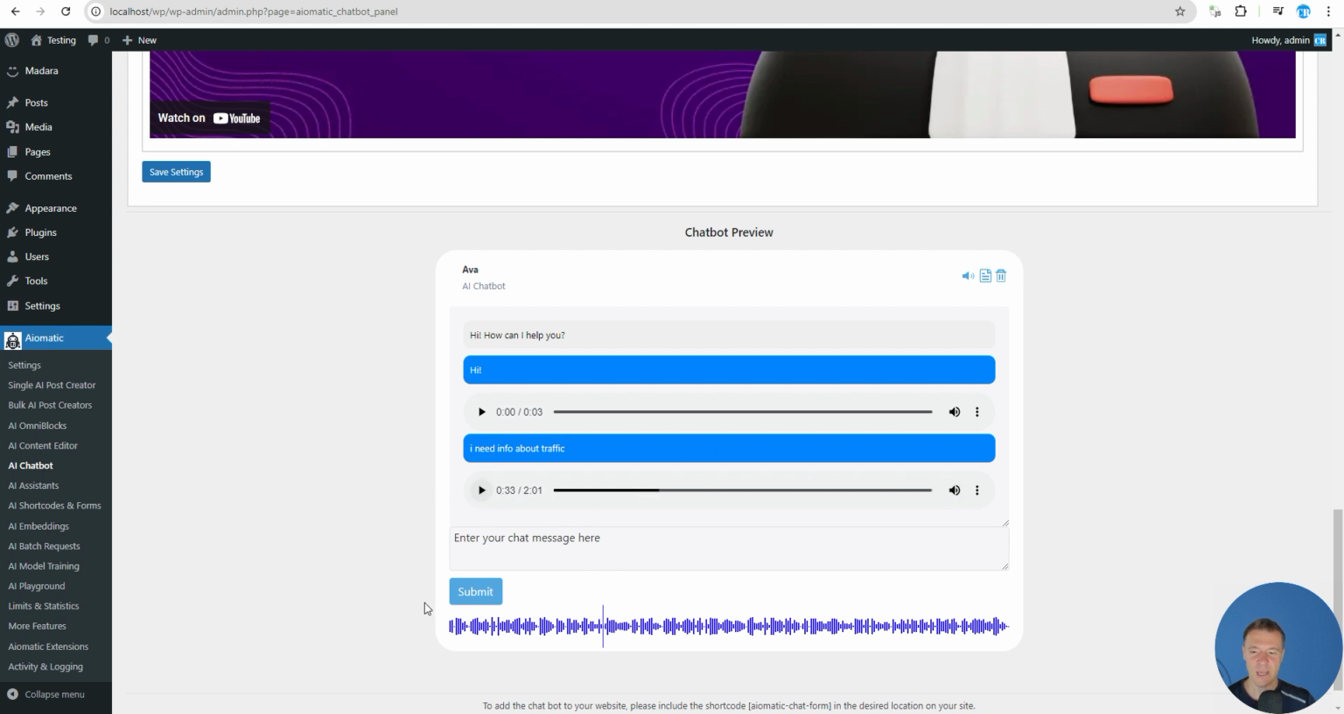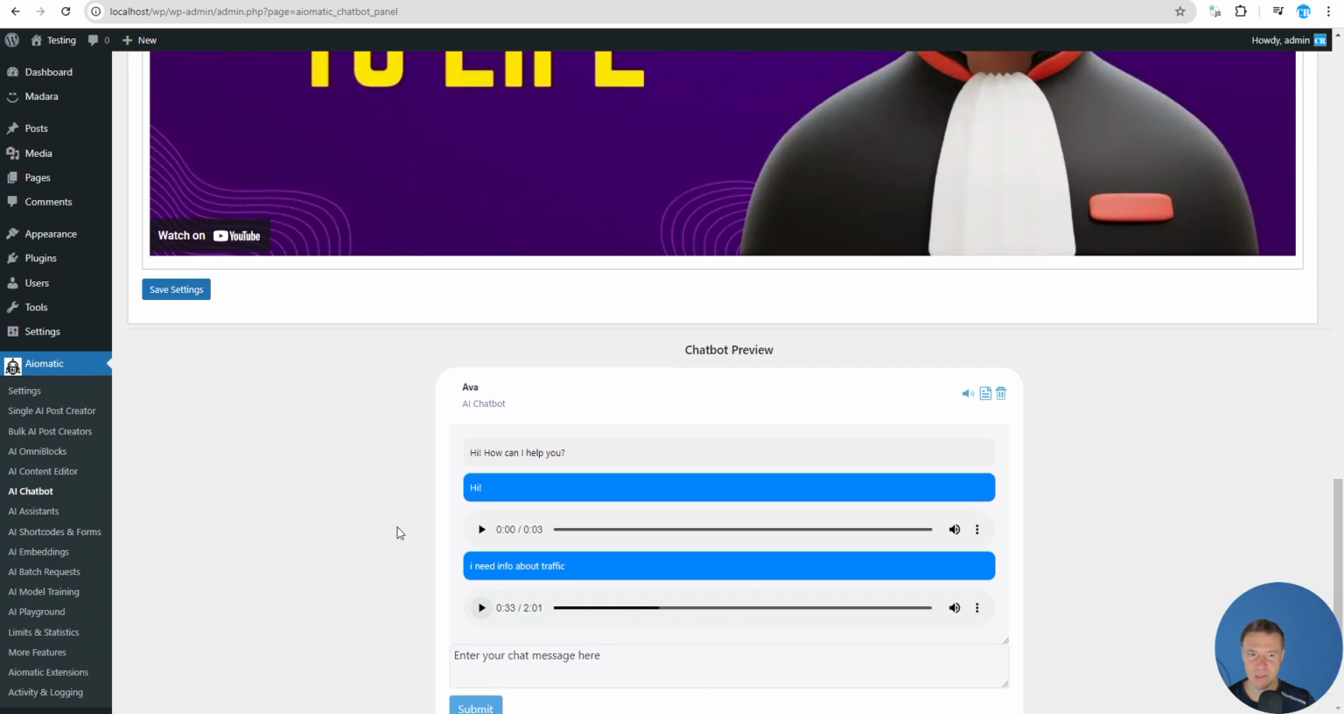Okay, so as you can see, this is the waveform real-time visualization. So this will be a real-time waveform visualization for the audio generated by the chatbot, and it will be shown here at the bottom of the chatbot.